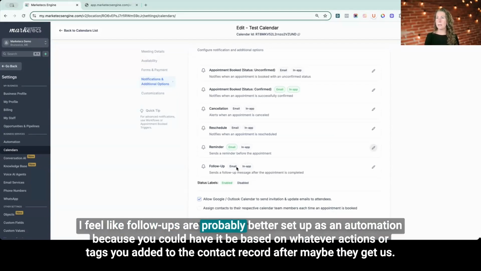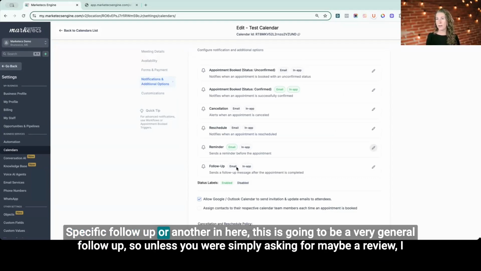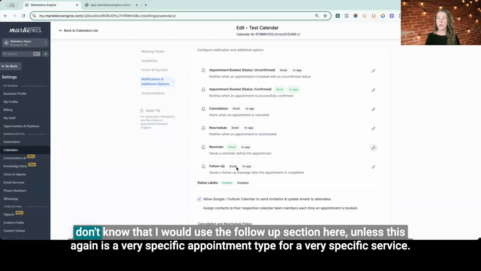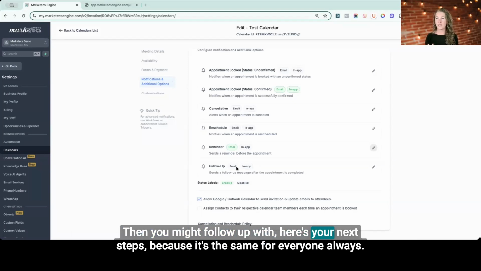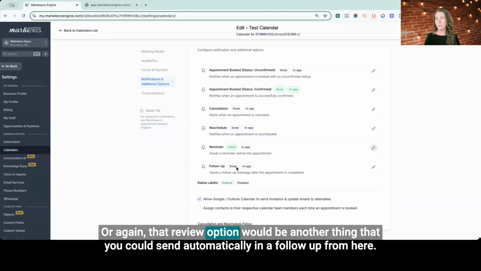I feel like follow-ups are probably better set up as an automation because you could have it be based on whatever actions or tags you added to the contact record after. Maybe they get a specific follow-up or another. In here, this is going to be a very general follow-up. So unless you were simply asking for maybe a review, I don't know that I would use the follow-up section here, unless this, again, is a very specific appointment type for a very specific service. Then you might follow up with, here's your next steps, because it's the same for everyone always. Or again, that review option would be another thing that you could send automatically in a follow-up from here.